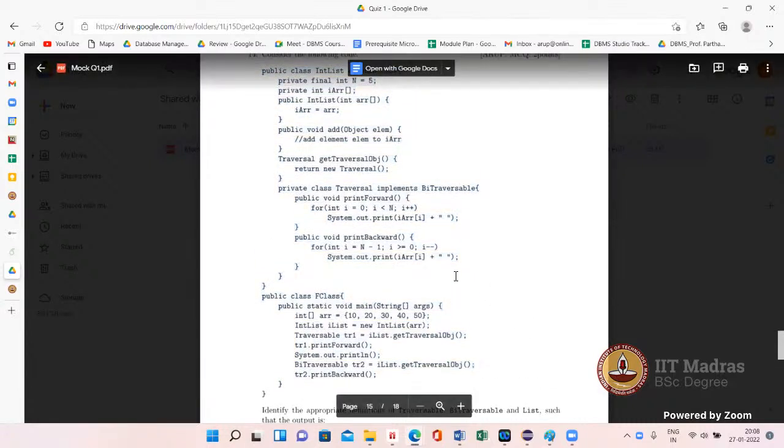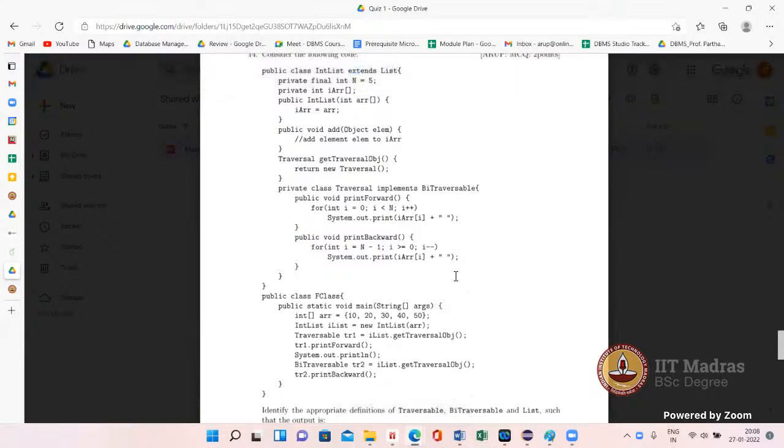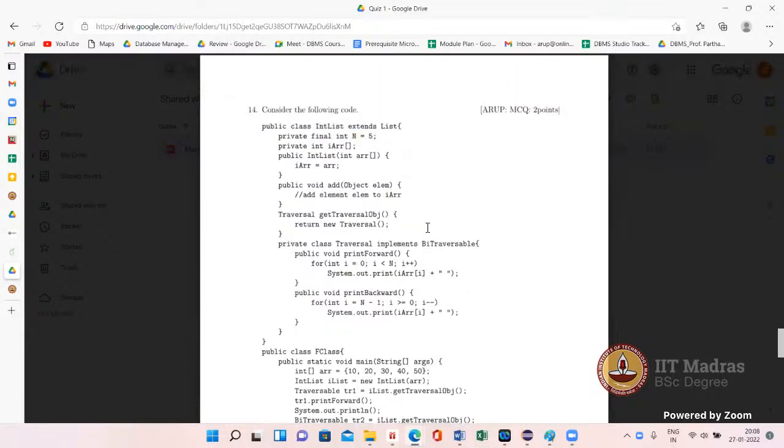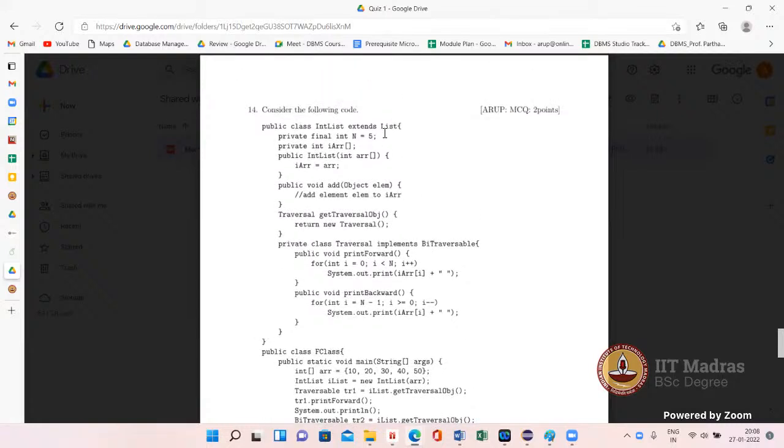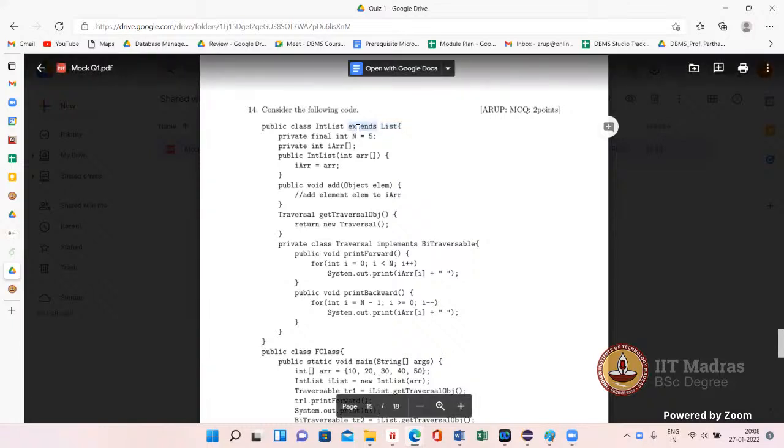Okay, sir, understood. It's not like you have to change the code accordingly. Sir, will you please repeat again? Entire thing? Sir, because this public class IntList extends List. So List is a class, it is extended by IntList. But you are saying abstract, so I was confused initially. I understood. If you have extends, it can be either a class or abstract class.